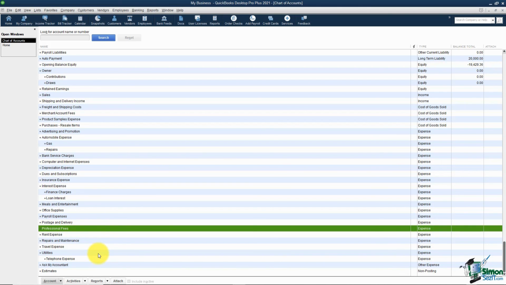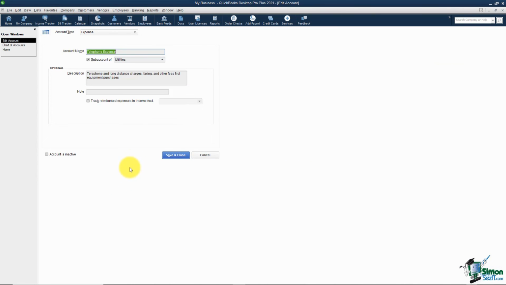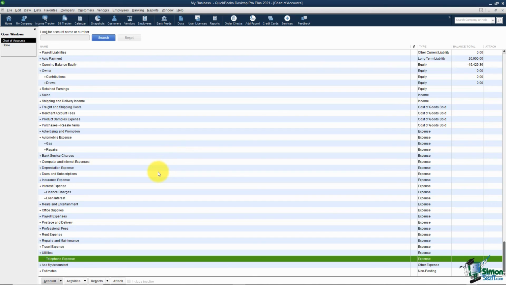If telephone expense is not part of your utilities, just right-click and edit that account and just make sure that it's a sub-account of utilities. You'll also want to add your gas and electric and your water as well. And you're going to come across others you want to add. Things you don't want to add into this list are names of vendors. This is not a place for that. This is where you have the categories that you would use when you spend money.